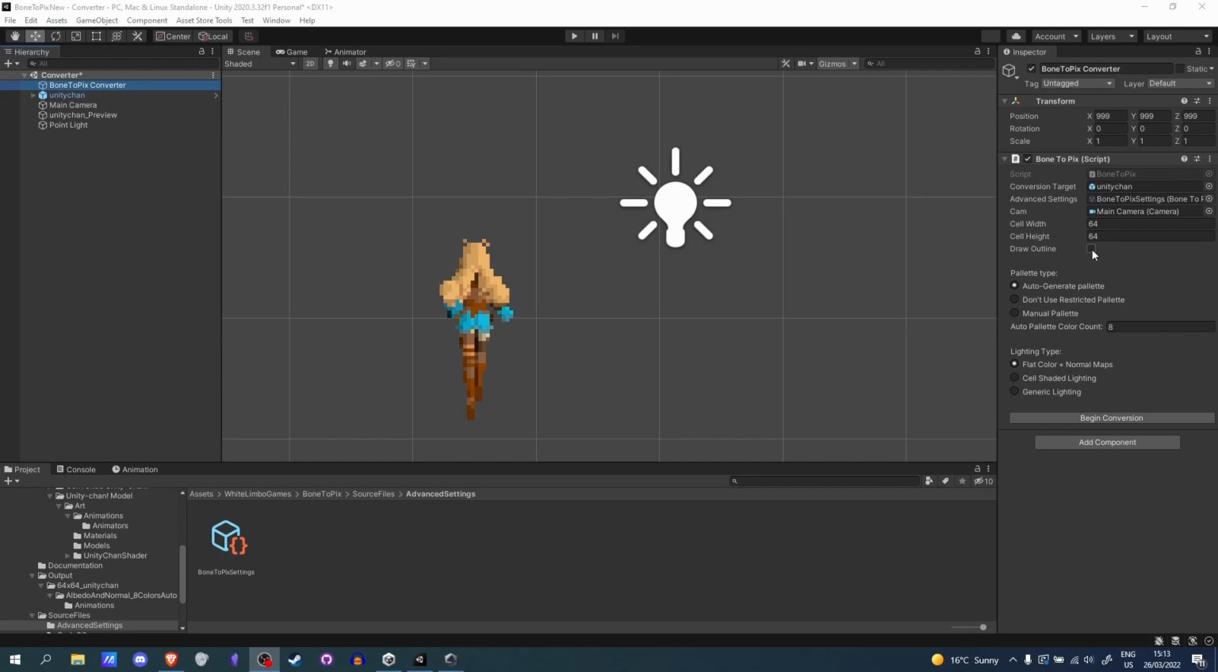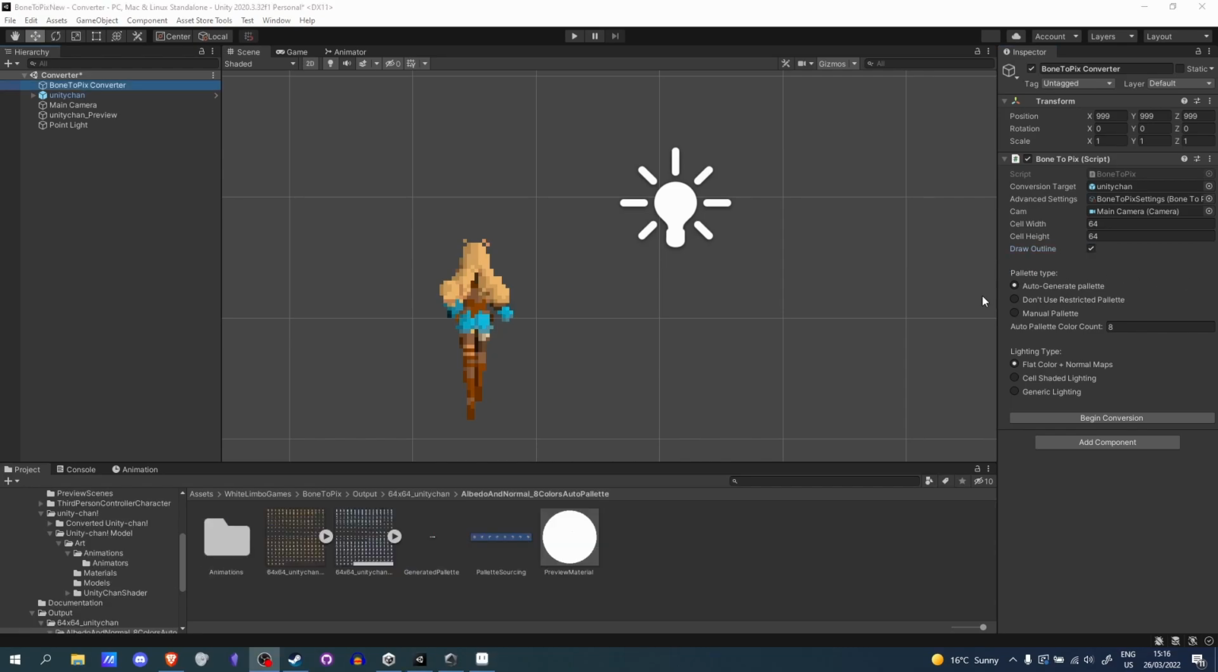Cell width and cell height, determining the size of each frame of animation. An option whether or not you would like to draw an outline. Over here we have a choice of what type of palette you would like to apply to your output sprite. The default is you can auto-generate a palette based on the colors in your original model.